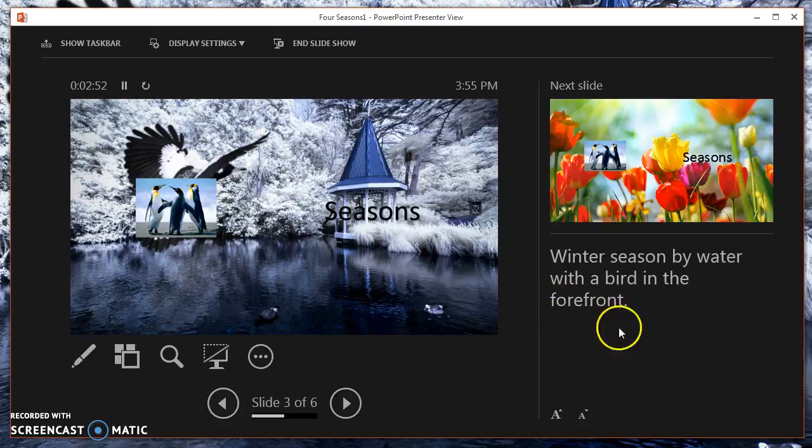And here are notes that were written for the current slide. And that is a really great way to use presenter view.